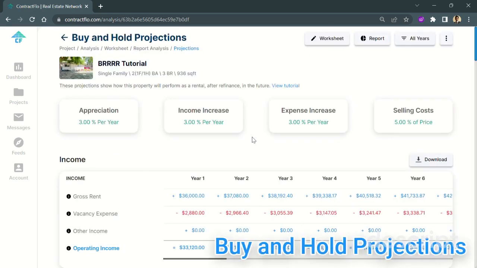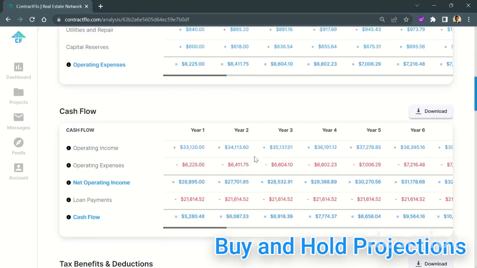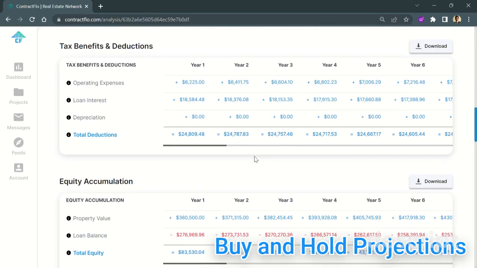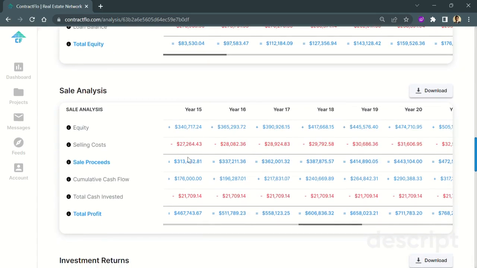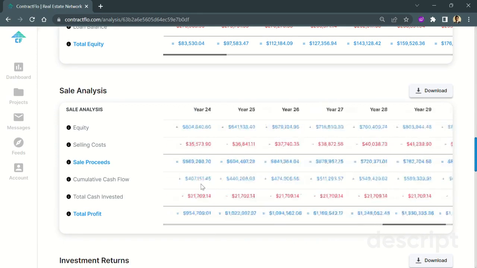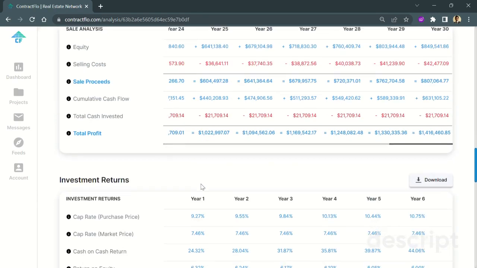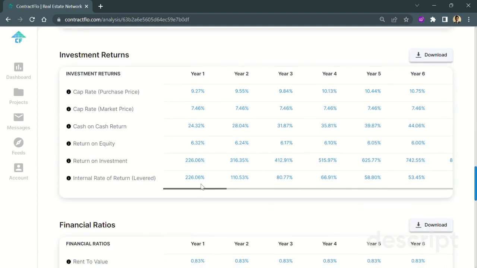This is the buy and hold projections page of the BRRRR property. It shows the 30-year projection of income, expense, cash flow, tax benefit and deductions, equity accumulation and sales analysis. In the sales analysis section, you get information regarding the sale proceeds and total profit at the end of every year starting from the first year till 30 years. That is the end of your loan term. You'll also get information regarding investment return metrics and financial ratios for the 30-year period.